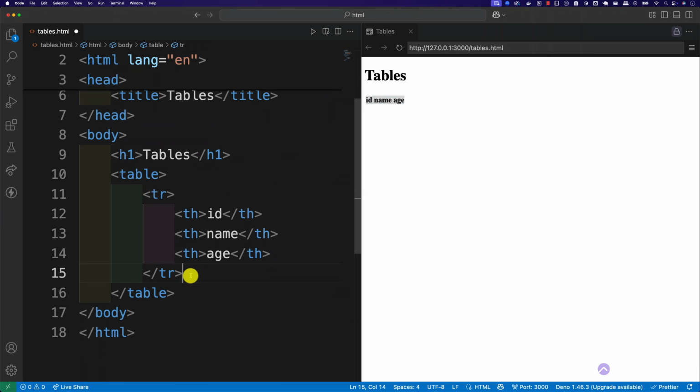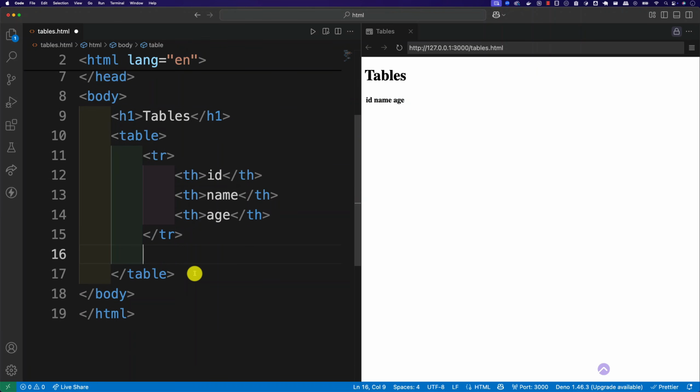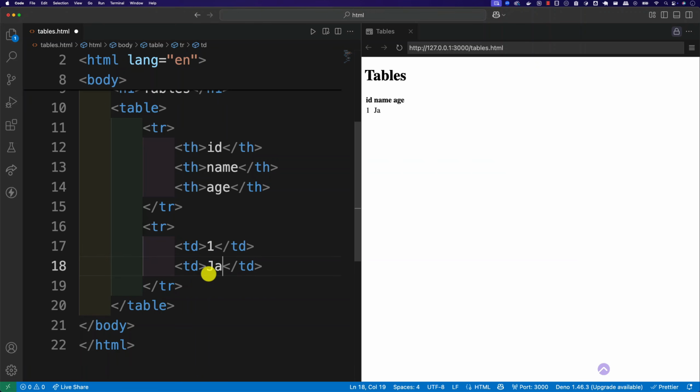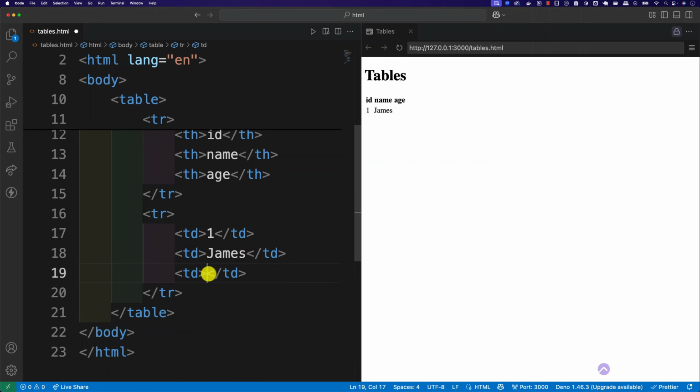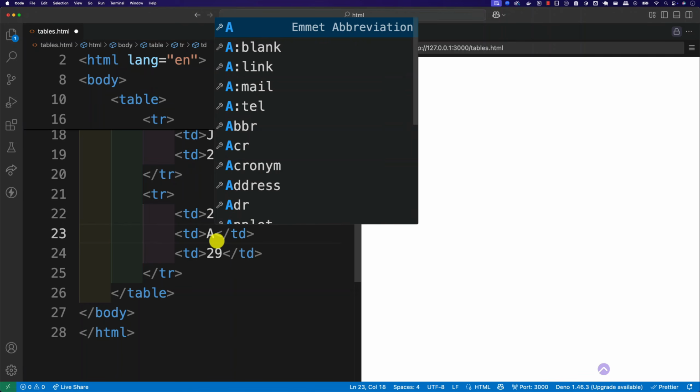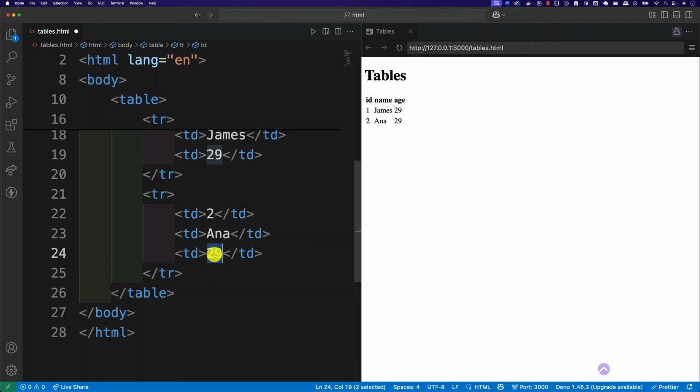So maybe 2 people. Let's in here say another row. So TR, and now I can provide the TD for data. So here I want 1, for example, duplicate this, and I want to have James, let's say, duplicate this, and then age 29. Let's take this exact same thing in here, and then paste. This will be 2, and then this will be Anna, and then Anna, she's, I don't know, 44, for example. And you can see that this is our table.